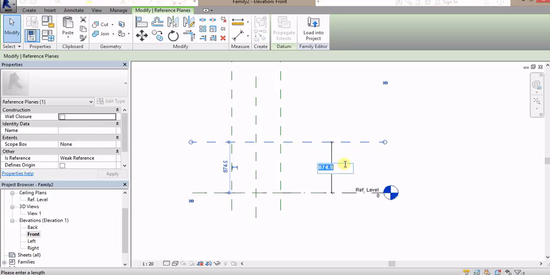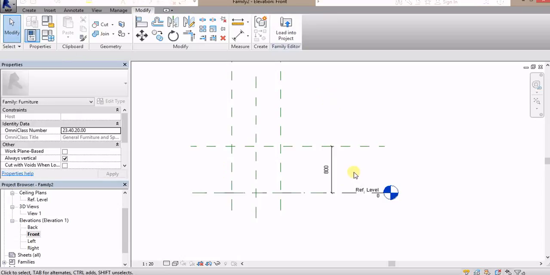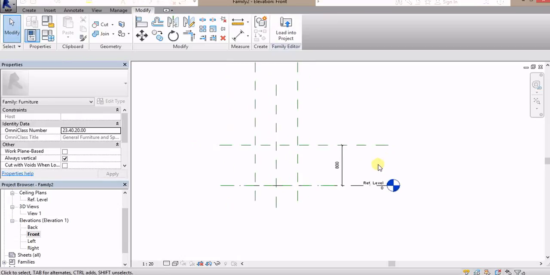I'll put 1500 here. You can see according to our value the reference line moves. So I'll again put 800 here. So 800 is enough for the table height. So now let's take this as the earth, and this will be the flat surface of my table. So I have to draw an extrusion, or I have to draw a flat surface here.